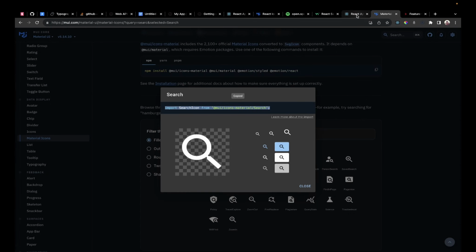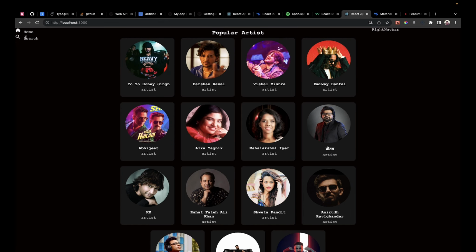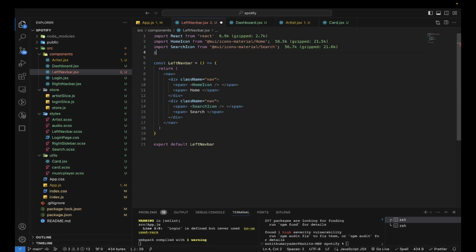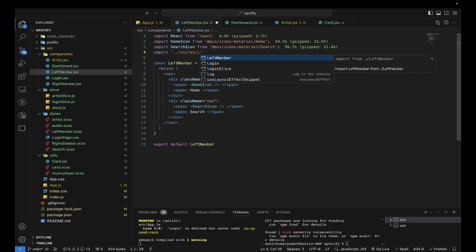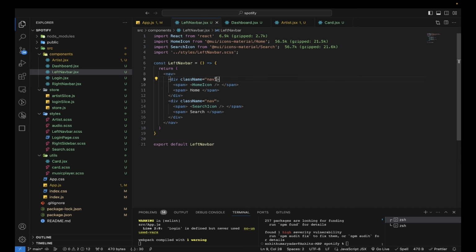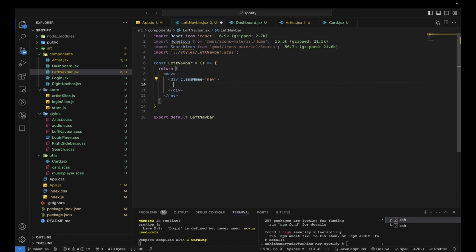Now let us see how it looks. Right now we have this home and search. Let us move to the code. Also one thing, let us import this left navbar CSS such that styling also gets applied on this class name: import ./styles/leftnavbar.css. Instead of these, just put nav item, nav items, and wrap this nav item in a new div and put the nav.